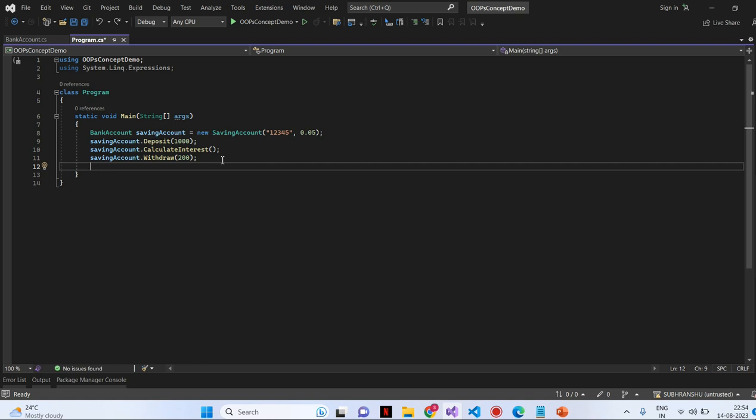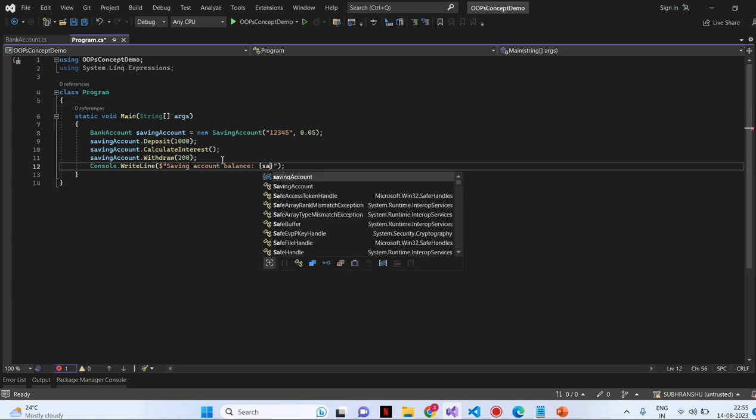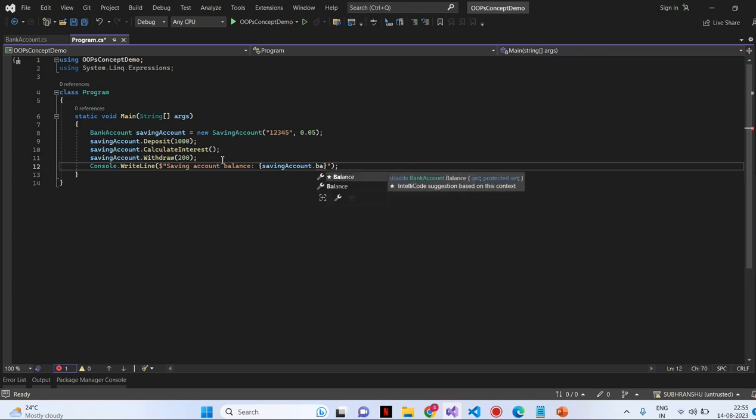Then I want to see the account balance. To do that, I'll write a message to console, that is console.writeLine. I'll write something like saving account balance, that is saving account dot balance.